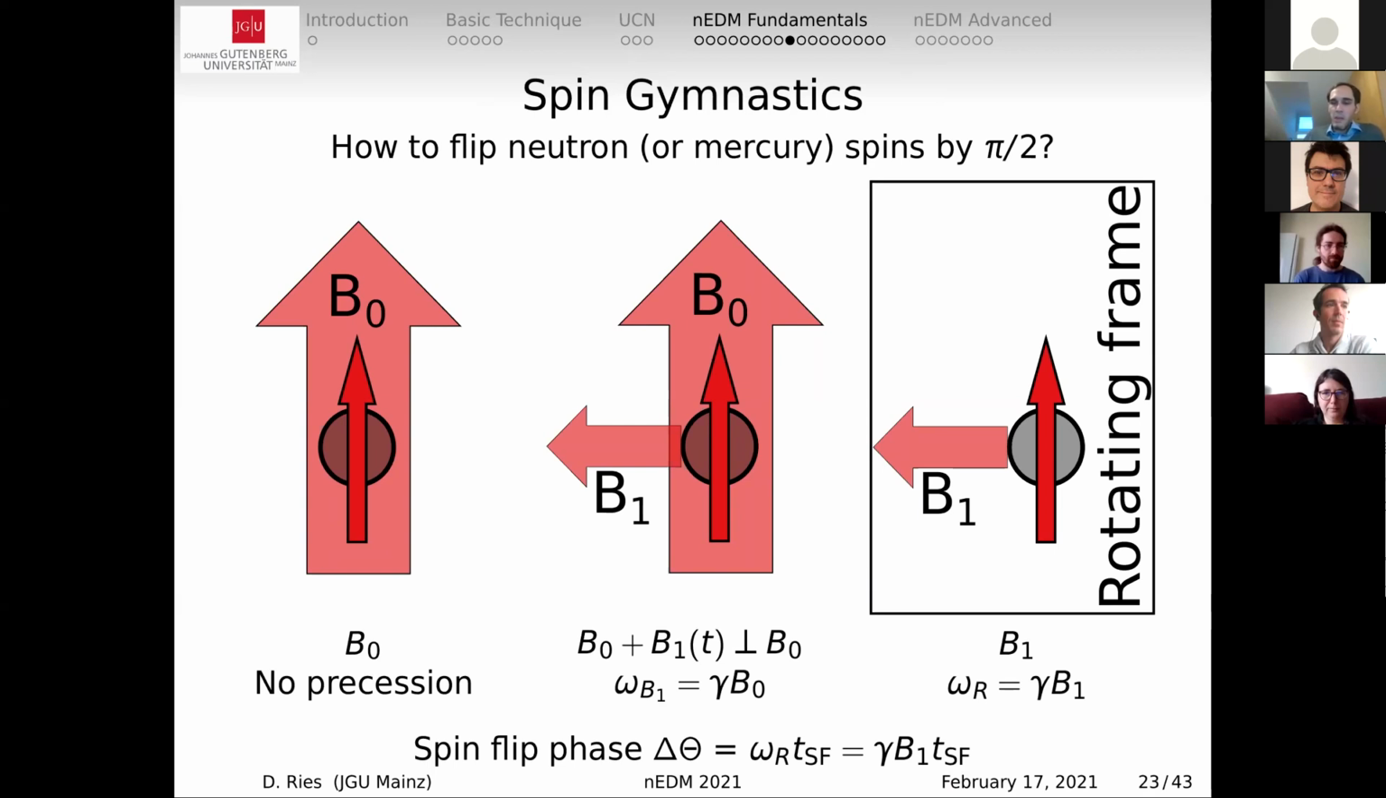And like this, if you now tune the magnitude of your B1 field, the amplitude of your B1 field, and the time that you do this, you can basically freely choose any given angle by which you want to rotate your neutron. And after that, your neutron is at this angle to the B0 field again, if we get out of the rotating frame again. And you have, for example, if you put in the correct magnitude and time, a nicely 90 degrees or pi half flipped neutron or mercury, which then again will start to precess around the holding field.